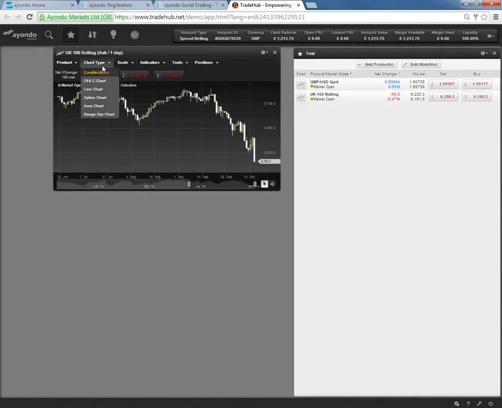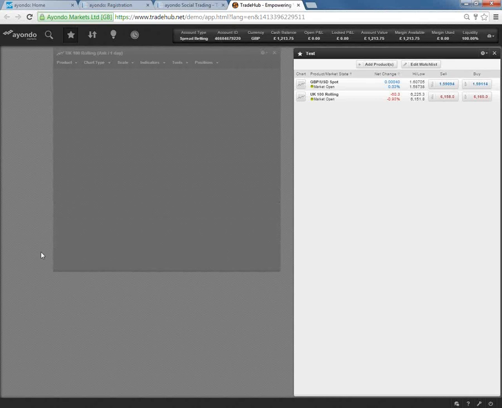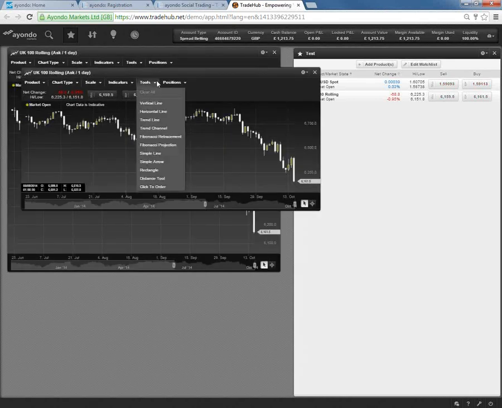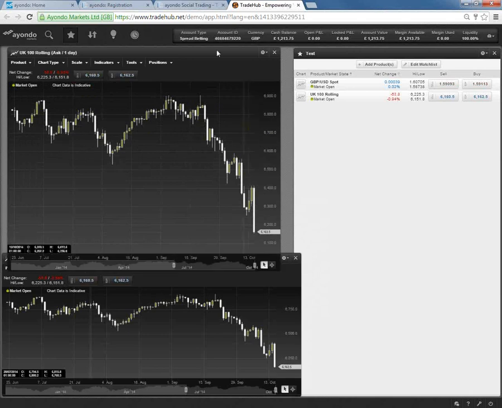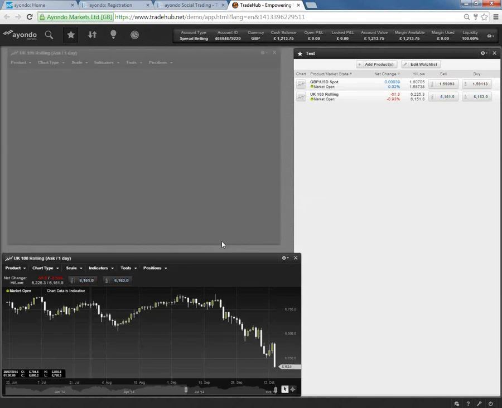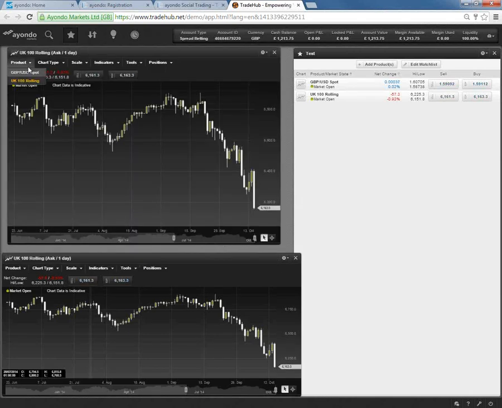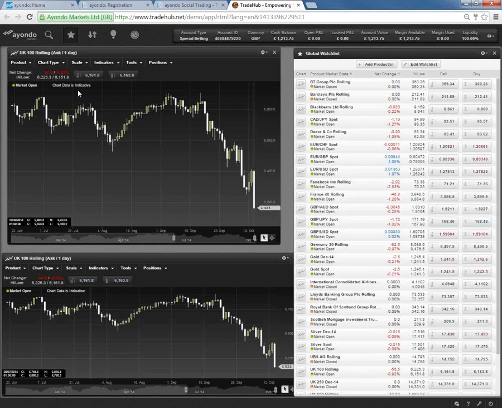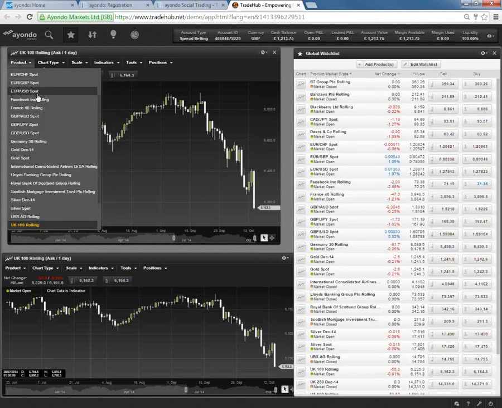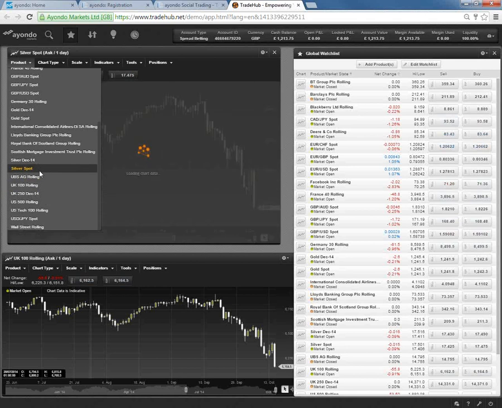What you've also got on the charts is the ability to change the size, so you can have multiple charts running at the same time. And you can also flick between products that are in your watch list. So if I move back to my global watch list, you'll see I've got all the products listed there. I could switch between them.